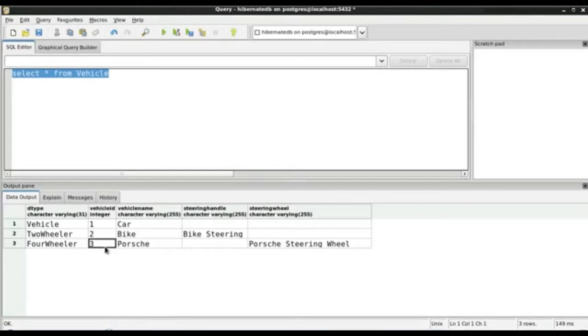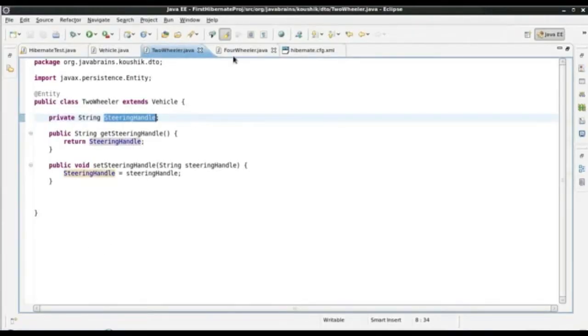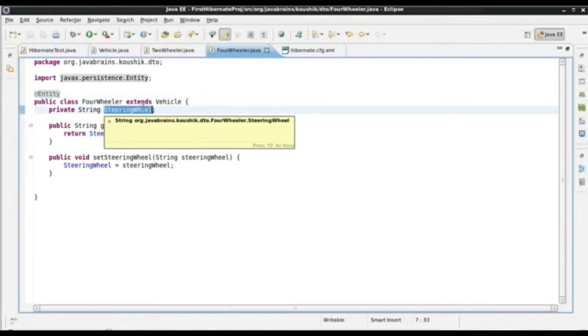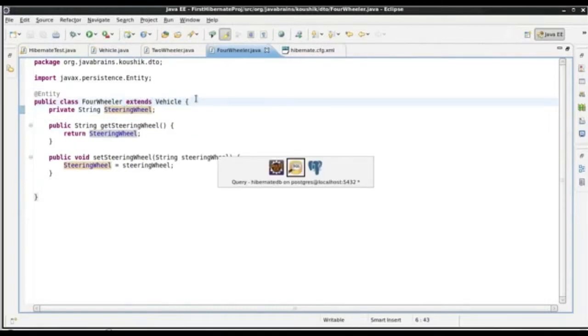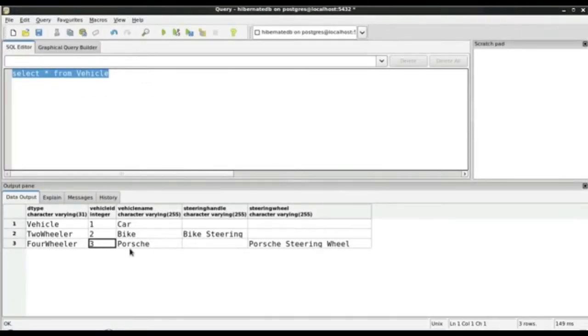Same way, a four-wheeler has a steering wheel, and of course it inherits the vehicle ID and the vehicle name because it's actually extending the vehicle. So obviously it has the vehicle ID, vehicle name, and of course the steering wheel, and it has been marked as a four-wheeler. Now this is the default way in which Hibernate maps inheritance. If you do not give any inheritance mapping information, this is the default that Hibernate carries out.